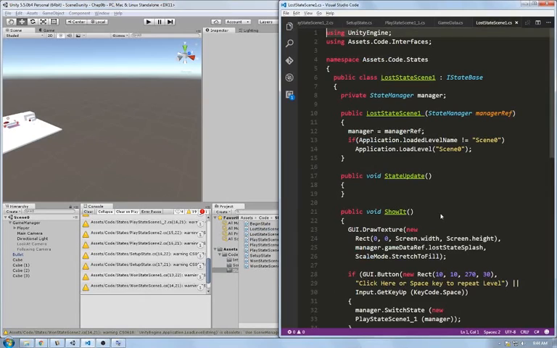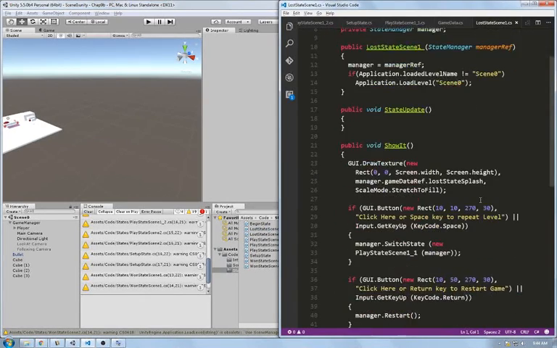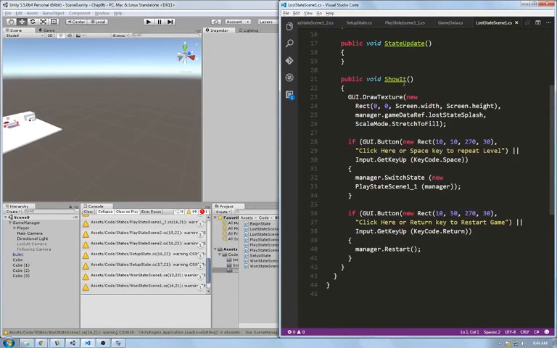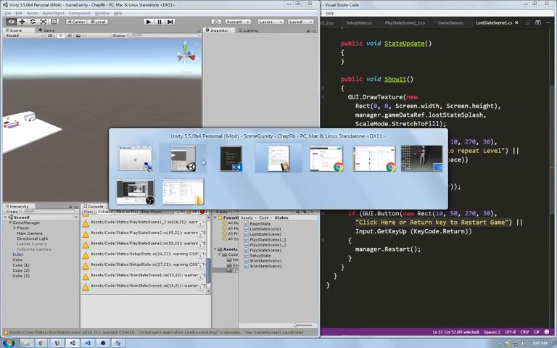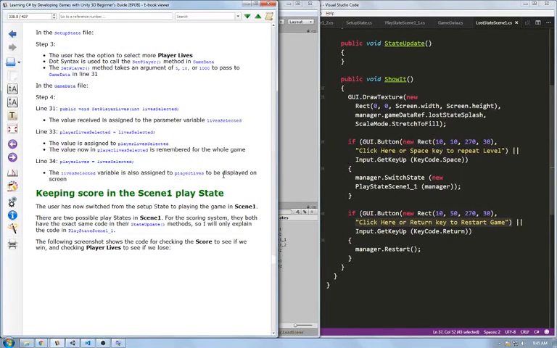Here's lost state scene 1. Here's the buttons we're going to do. GUI draw texture. So this is the full screen splash screen that we lost. And then here's a button. Click here, a space to repeat level. And then click here, a return key to restart game. We haven't done that yet. So those are the 2 options. It's in chapter 10. You should have done it. But maybe it's not in the book yet so far.